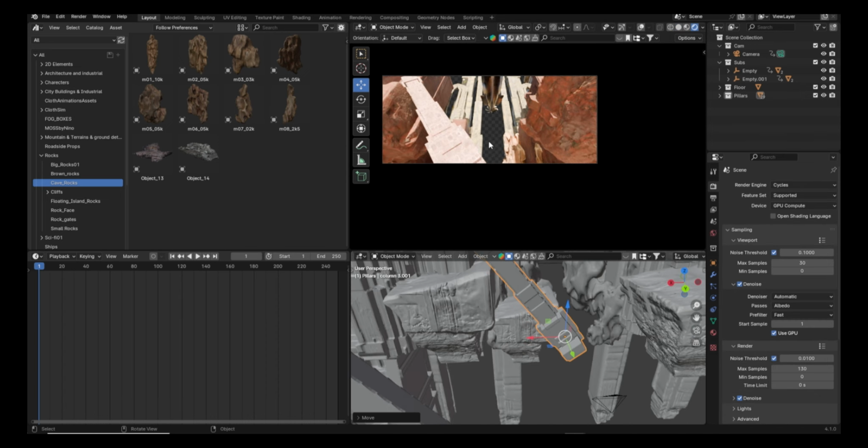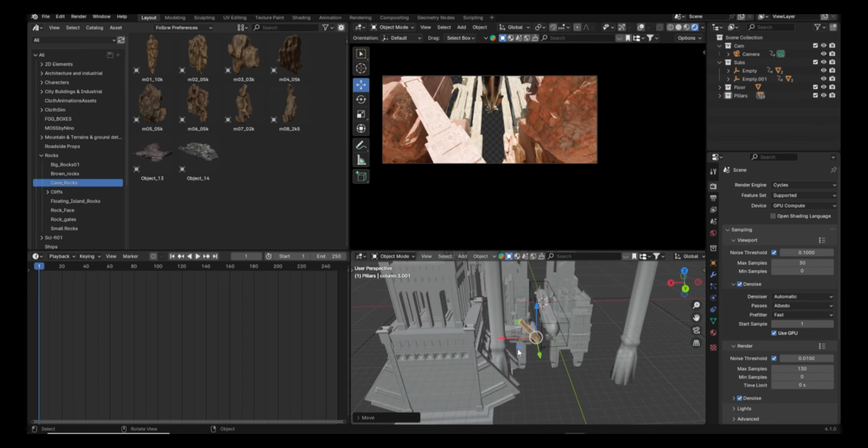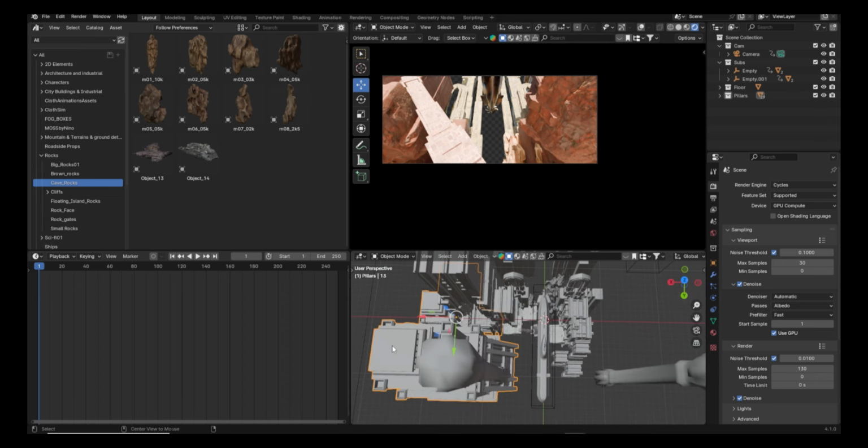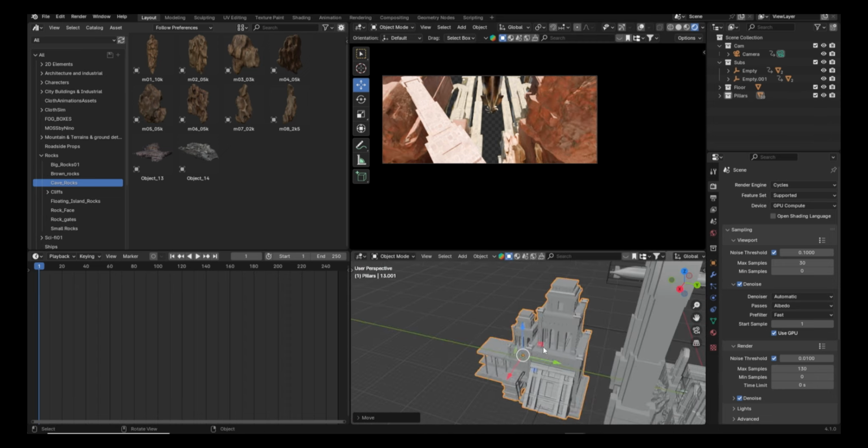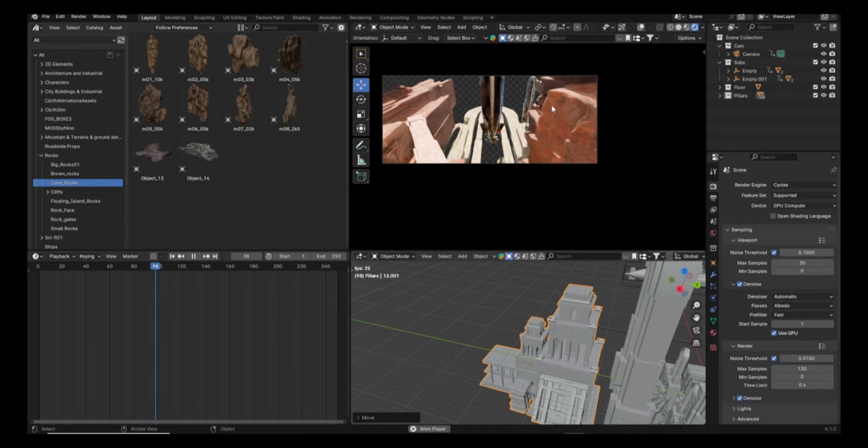Now we don't have anything in the background. Let's add one more structure or anything in the background. Just duplicate this guy. Okay, that's really good.